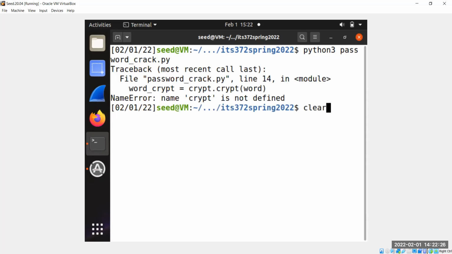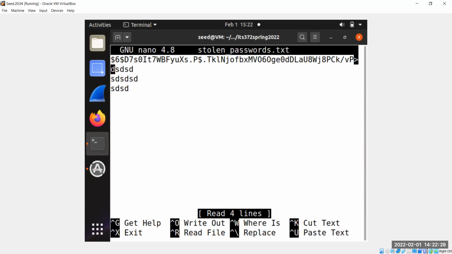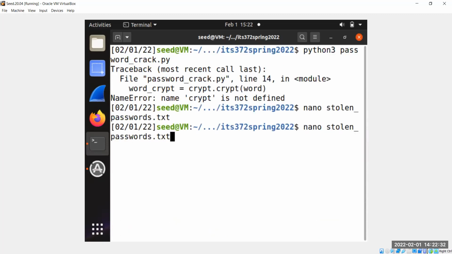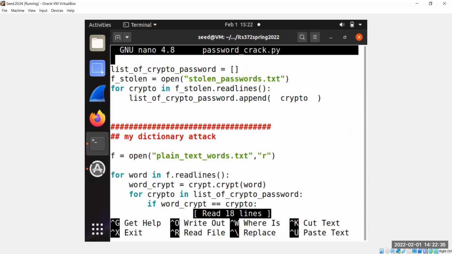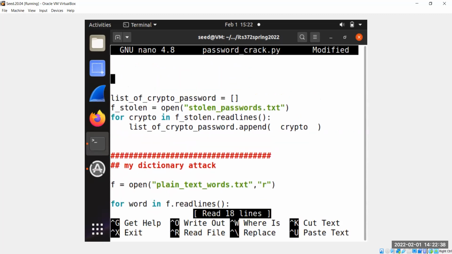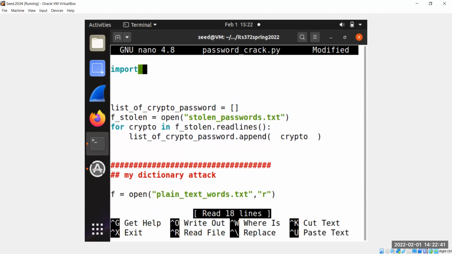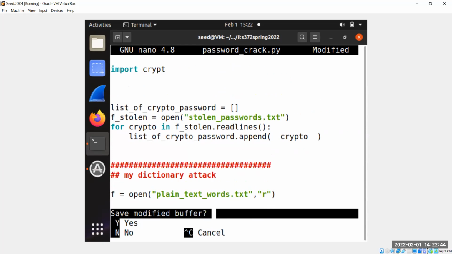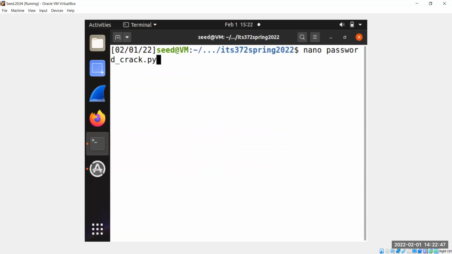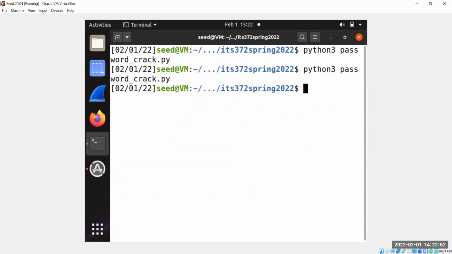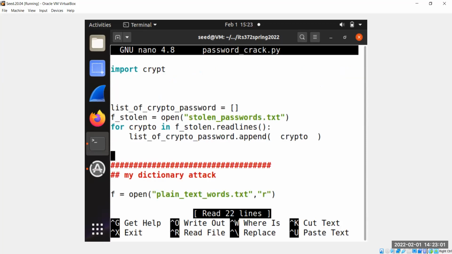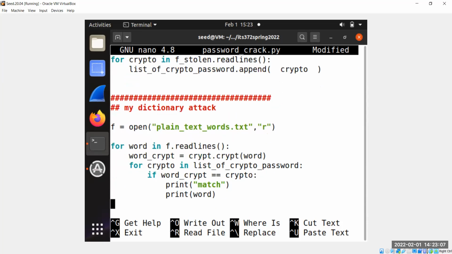Script is not defined. Oops. So I have to import script. It's running, but it did not give us a match. So when something like this happens, it's a good idea to debug, right? So we're going to go in, and maybe you guys can spot what the issue might be.